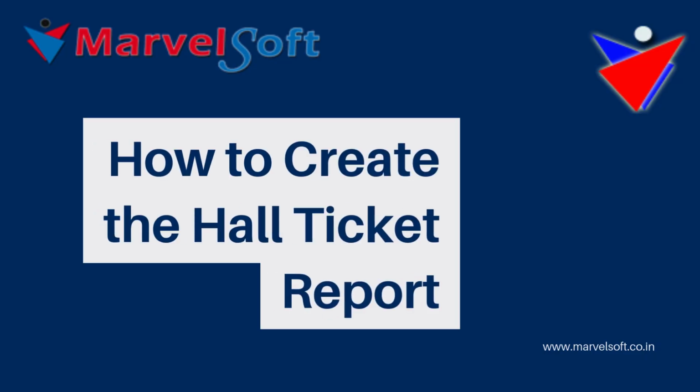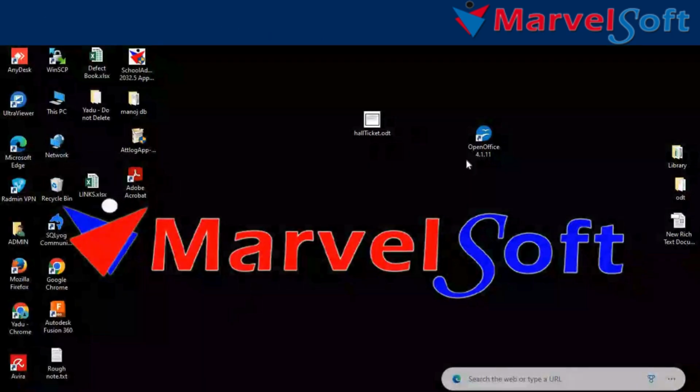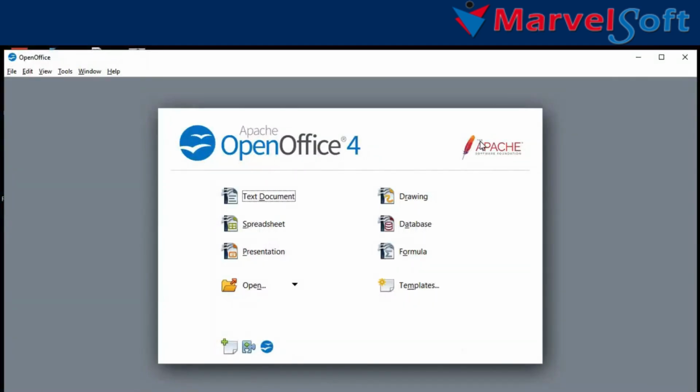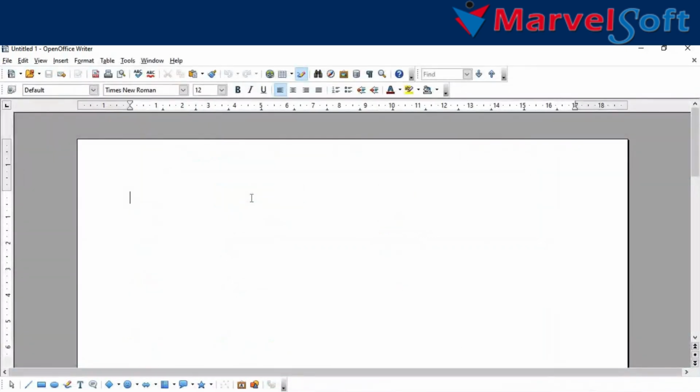So now I am going to show how to create the hall ticket as per your requirement in SchoolAdminCE software. First you have to open the OpenOffice software. Double click on this. Here click on text document. You will get the blank page.